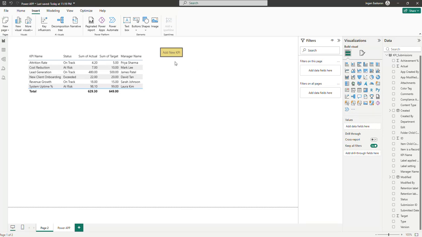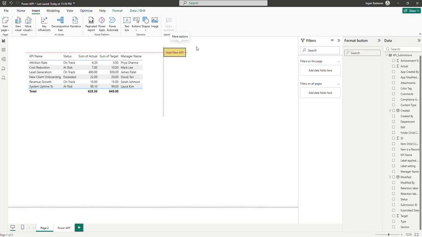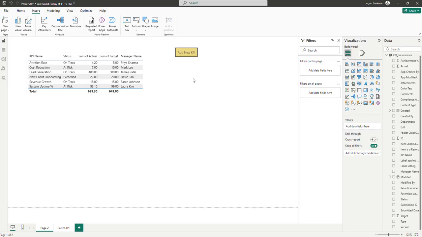Okay, now let's see if your manager wants to see the updated data in this table after adding a new KPI with a one click of a refresh button that will trigger a Power Automate flow. So using that, you can simply bring the updated and refreshed data here. Okay, so for that, we will just create a button.